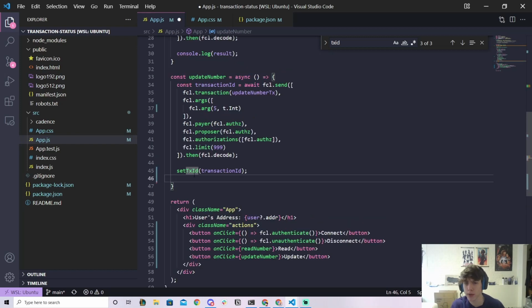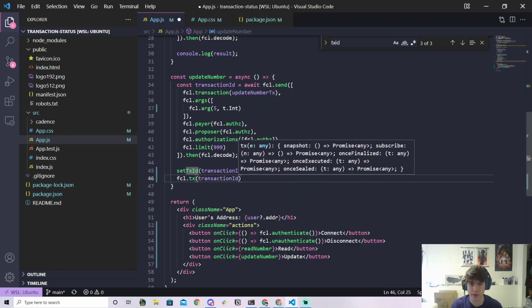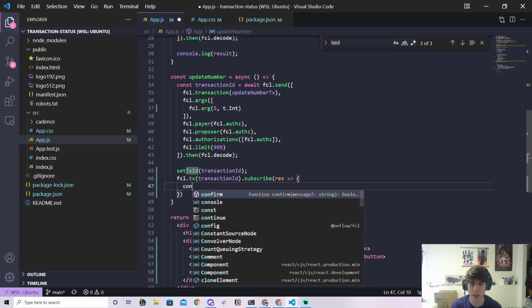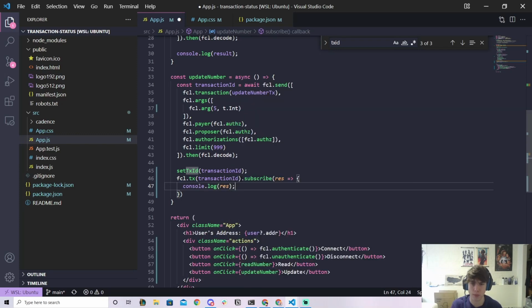Cool. Now that we set the transaction ID here, I'll explain what this is doing afterwards. You can say fcl.transaction, pass in the transaction ID, and say .subscribe. And .subscribe will take in a response object, and we can console.log the response here. Basically, fcl.transaction, if you pass in the transaction ID, gives you some information about the current transaction, and .subscribe will get run every single time something about the transaction changes. Just as a hint before we look at it, res is the transaction status or information about the transaction. So every single time information about the transaction changes, this subscribe function will run.